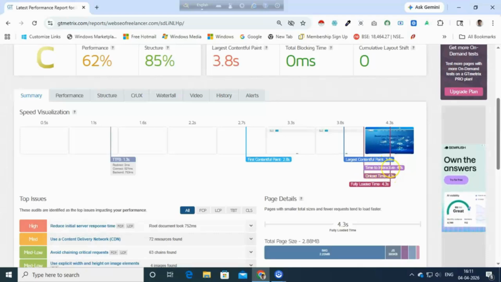Time to interact is 4.1 seconds. Onload time is 4.1 seconds. Fully loaded time is 4.3 seconds. So everything is above 2 seconds, and that is why this website needs improvement.